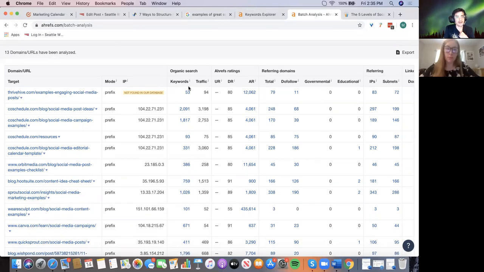So this is why something like Ahrefs can be really helpful. A lot of people will just assume the number one result for a certain keyword phrase gets the most traffic and is the best piece of content. Very often that's not the case. Why you show up number one on the search engine has to do with a ton of factors.